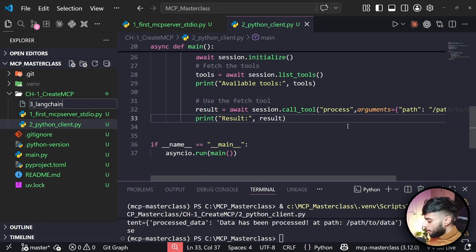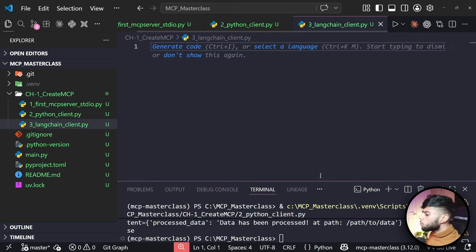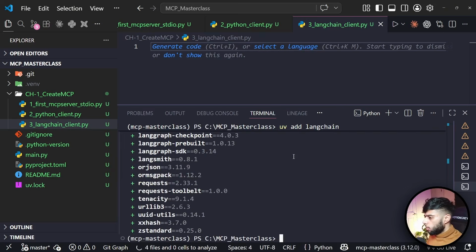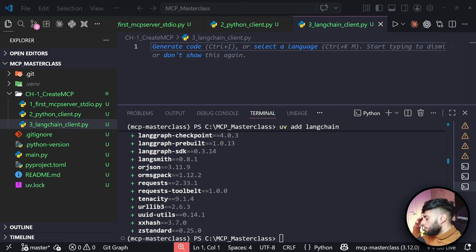Let me show you. Let's say langchain_client.py. In order to work with LangChain, first of all, we need to download LangChain in our virtual environment. Simply say uv add langchain. So it will download LangChain. And if you haven't worked with LangChain, do not worry. We are not discussing LangChain here. We are discussing MCP. We will be using only one function from LangChain, which is just like a normal function.